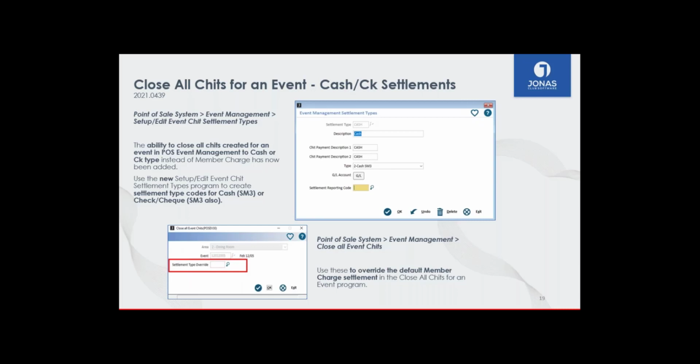Okay, so it's a great way to allow you guys to settle that event to individual members as opposed to settling to, say, one member and then adjusting per member afterwards.